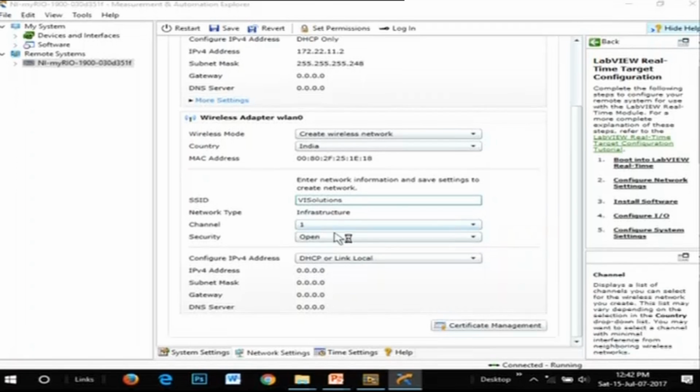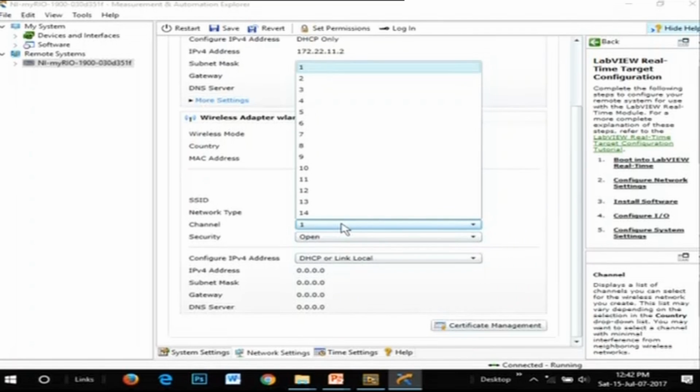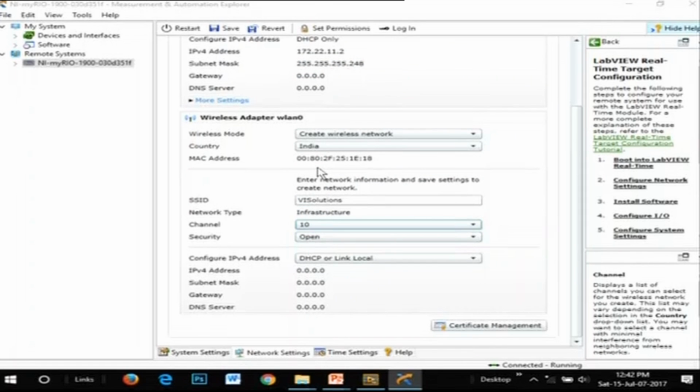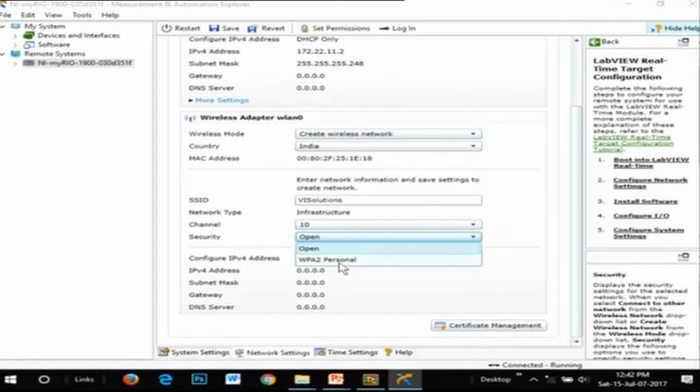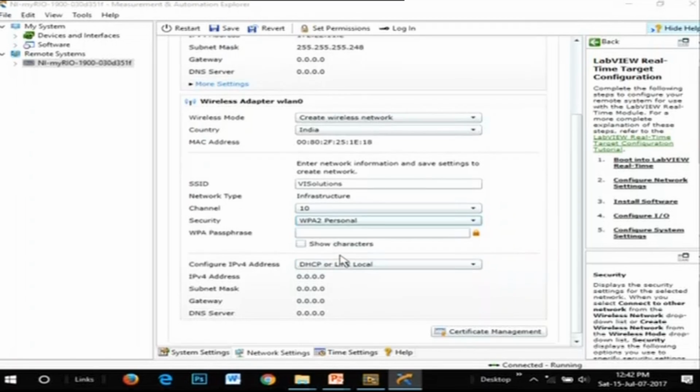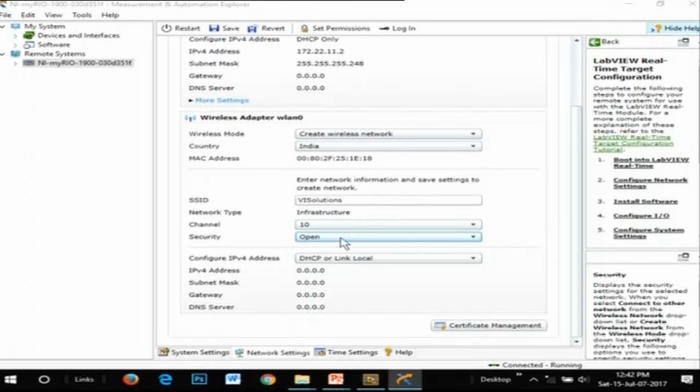So for the channel, I always believe we used to get better output on the 10th channel, but you can have anything. Frankly speaking, you can have anything, but it's fine to give channel number 10. For security you can give open or you can give a personal security password. For any Wi-Fi you can have a password. When I click this, it will allow me to give a password. As of now, I'm not interested in doing those things, so let me leave it as an open network, so anybody can connect if you want it, for your purpose.